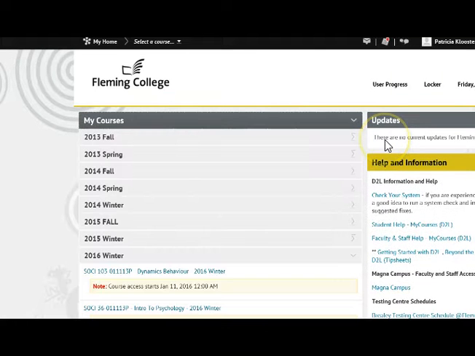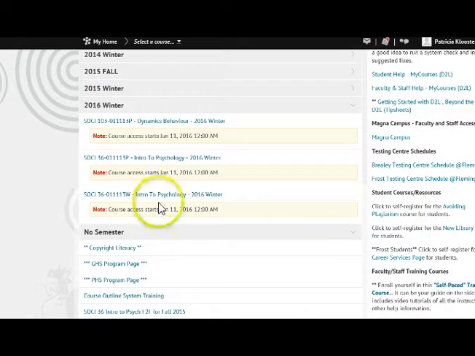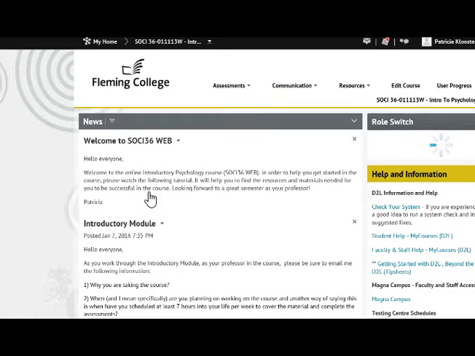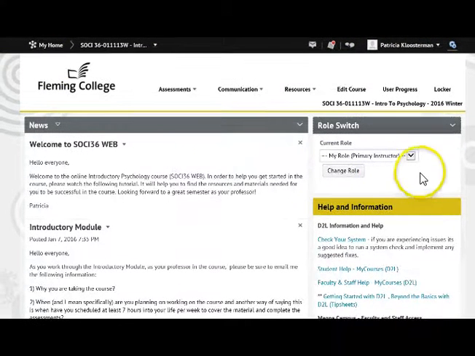Now, when you do this, a page will come up. It will look similar to mine, but mind you, you will not see all these courses that I have. But what you will see down here on the left-hand side are your courses. So you want to identify the online course, which is SOCI36, and you'll know it's the correct one. It will have a W, standing for web, at the end of it, Intro to Psychology. So basically what you do is you click on that, and as soon as you do that, you are now on the home page of the course.